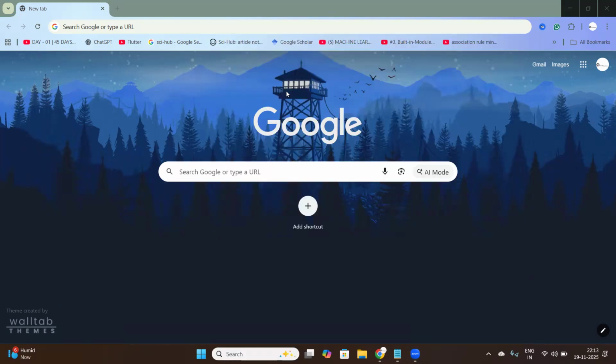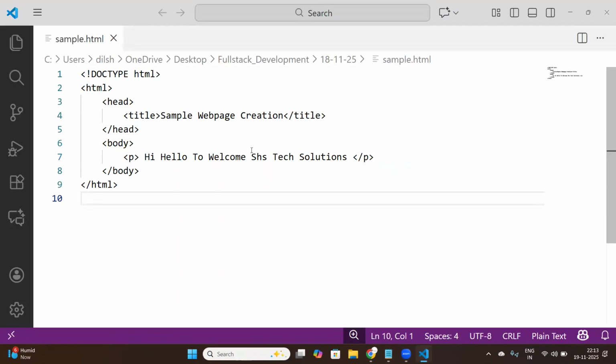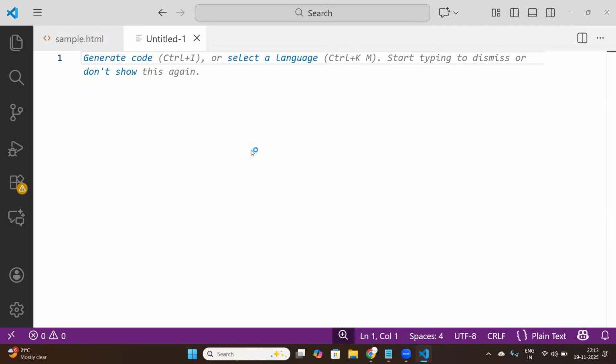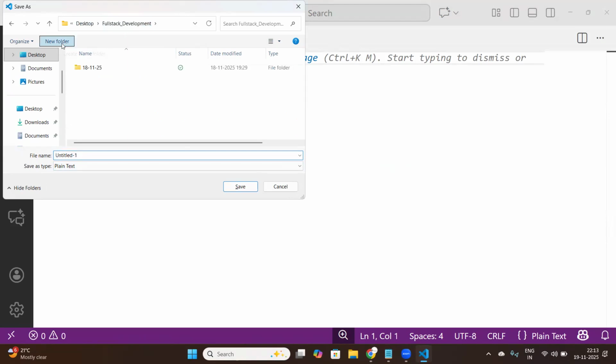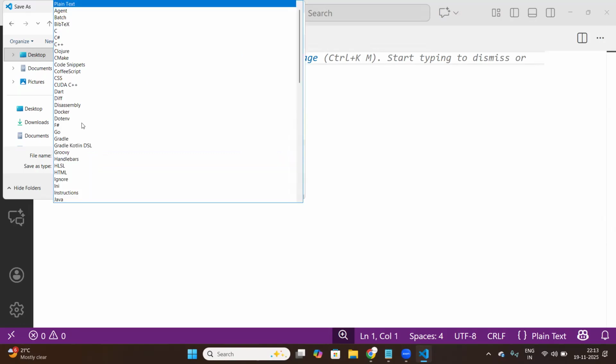I'm opening Visual Studio Code. Here I am creating a new file and first saving this file. Create a new folder. Today's date is 19/11/25. In that particular folder, I am storing this file, headings.html. What is the extension of HTML files? .html is the extension of all the HTML files.